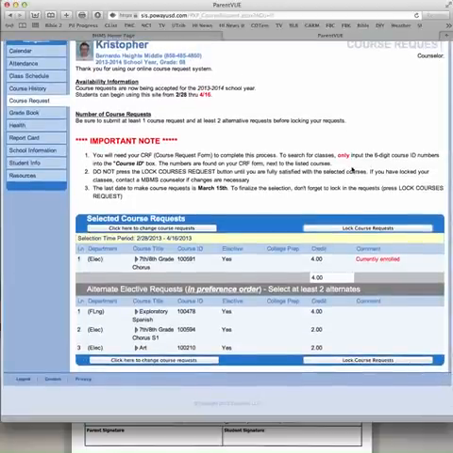And this is another screen for you to double check that the courses that you want are what you've selected. And if you are okay at this point in time, what you need to do is go ahead and press Lock Course Requests. And again, if you do that, you cannot make any changes on this online registration process.